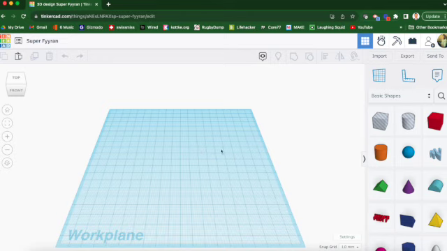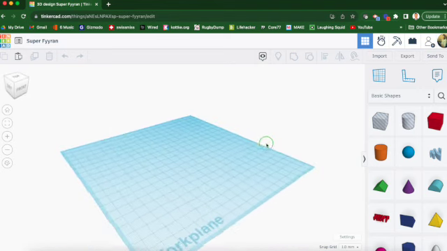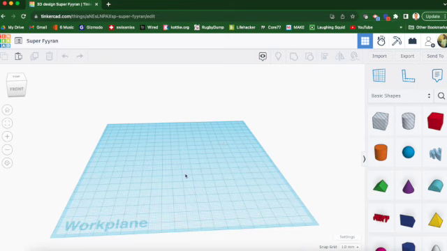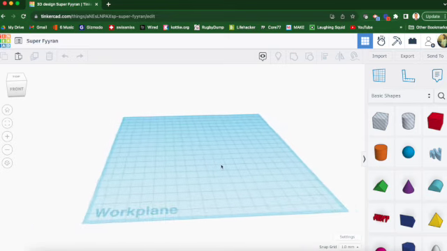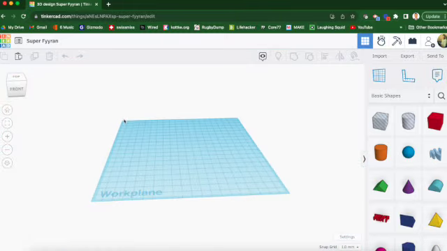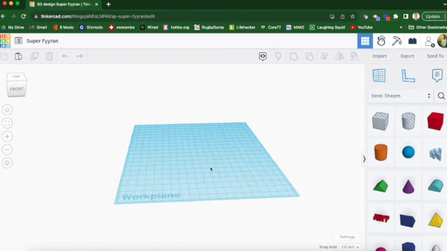So for example, if I hold down the right mouse button and move my mouse, we can orbit around, we can change that 360 view. If I hold down the middle mouse button or the scroller, I can pan from side to side. And if I scroll in and out, I can zoom in and out. And depending on where I'm at on my work plane, it will zoom to different areas.